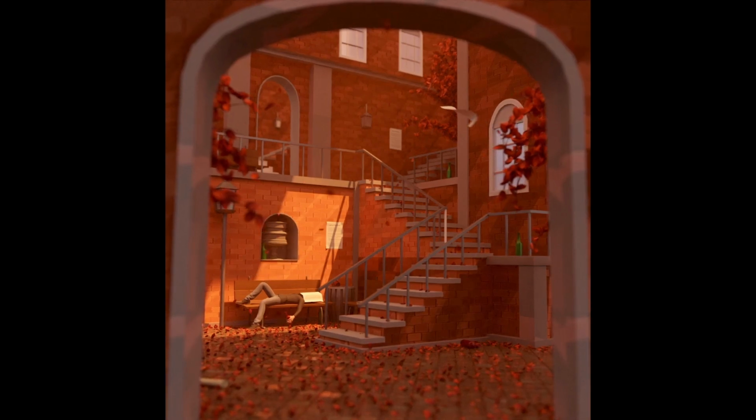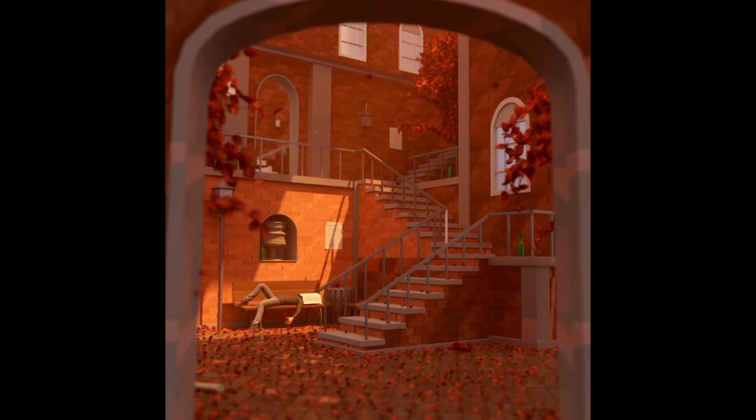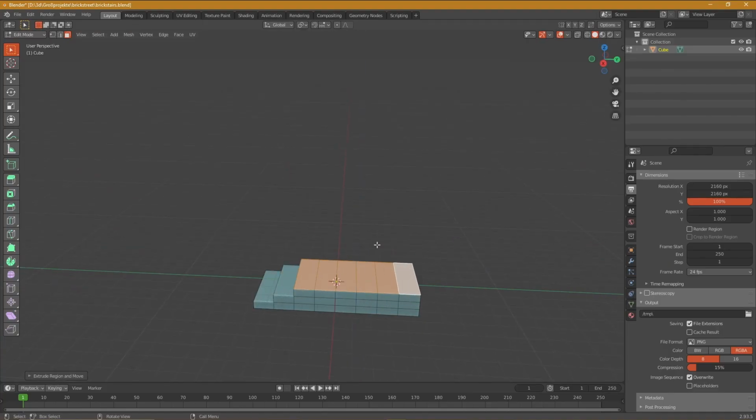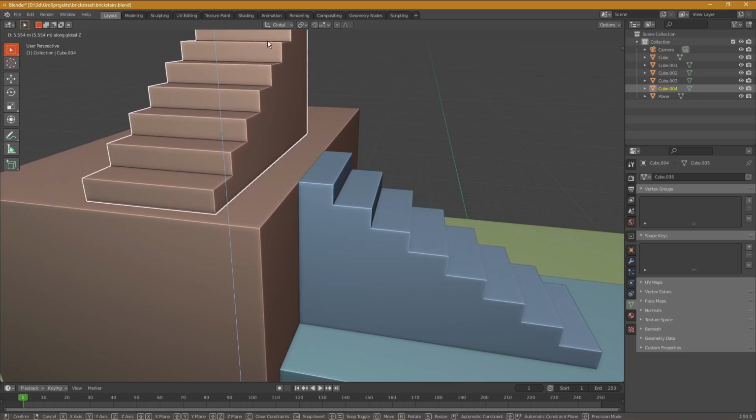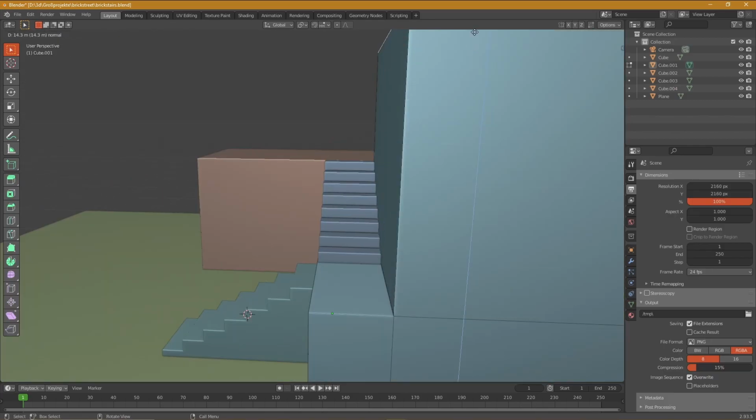In this video I'll show you how I created this stylized animation using Blender. Now this scene was more of an experiment and really exciting for me because it was my first time ever using Substance Designer.